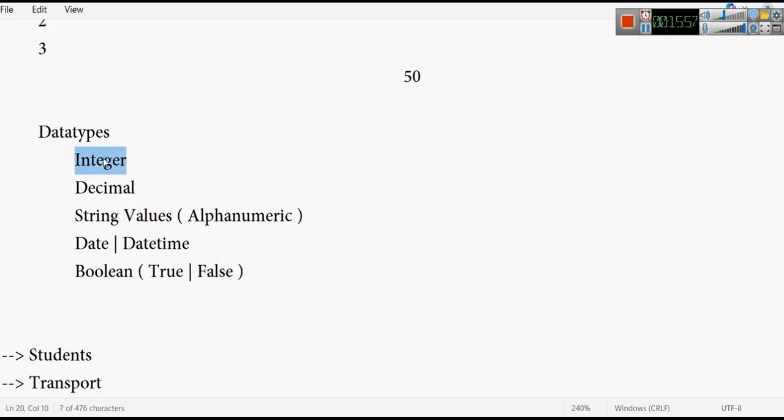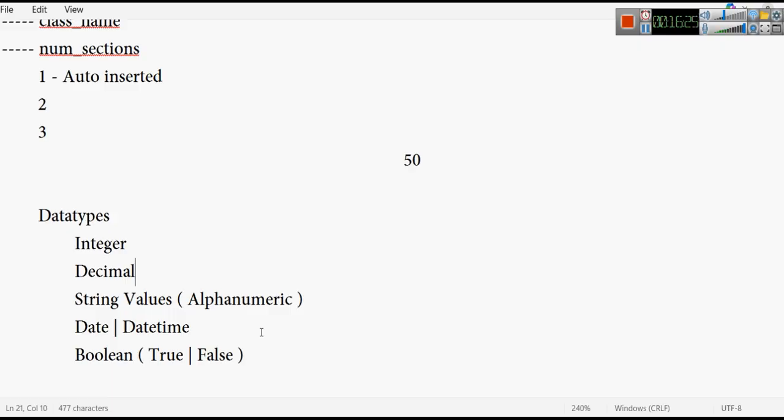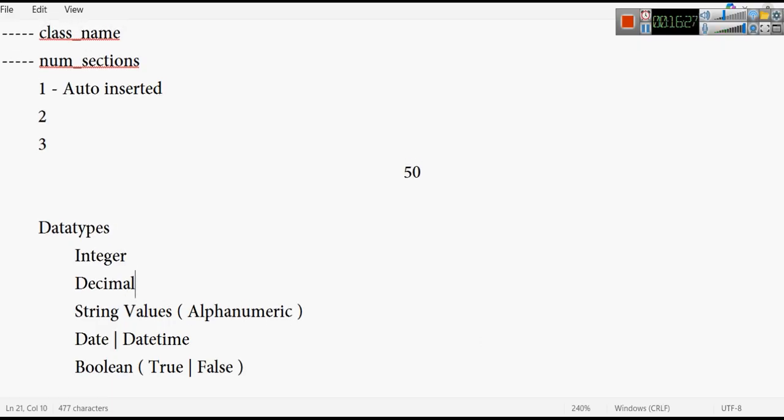So integer, you know that, right? Integer is a whole number, right? Decimal is a number where we have a decimal point, okay. It is used to represent a fraction, like 1.5, right? A fraction, 1 and point 5. So decimal, integer, and string value. Now class name will be what? Out of these data types, what will be class name? I think it would be string. It will be a string value, right? Because a string value is alphanumeric. This is the only place where you can write alphabets, right?